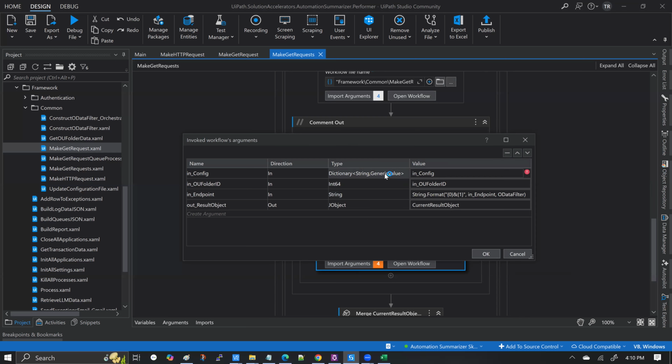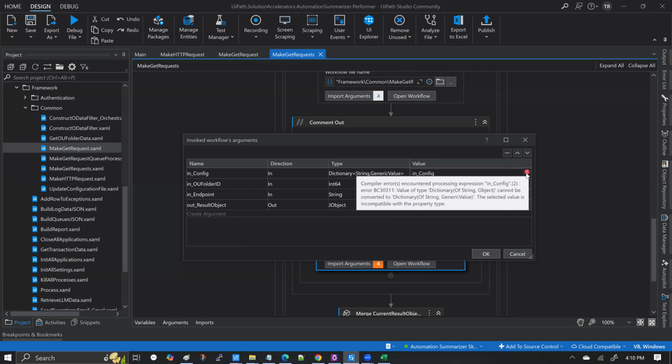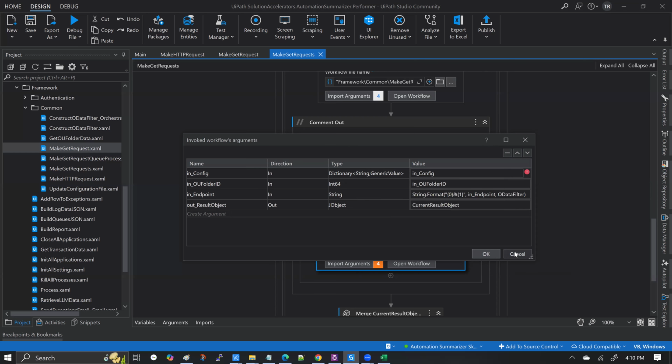So what happens here is that in the flow, the data type is probably not matching, right? And you will see that there is a conversion error. You cannot convert a dictionary of type string comma generic to string comma object or vice versa. You will see that error, right?